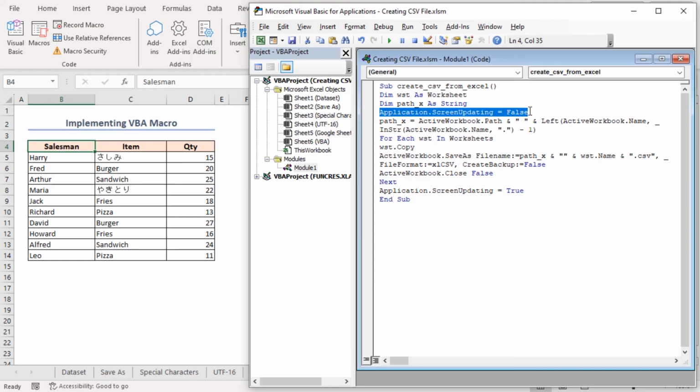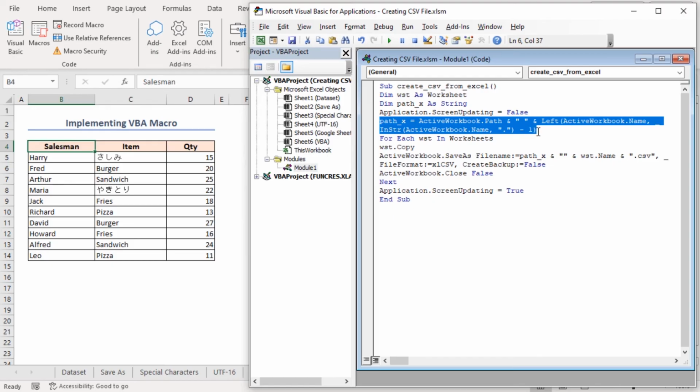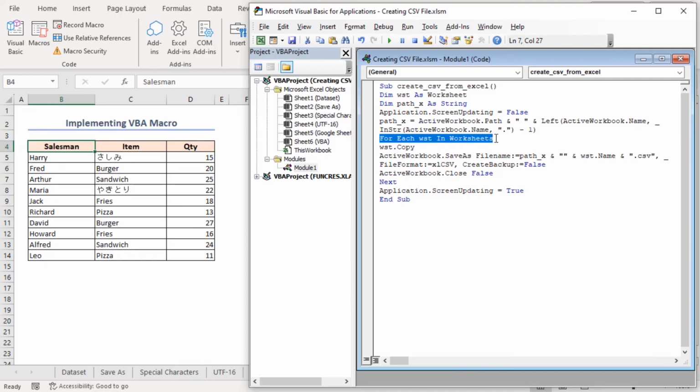This turns off the screen updating, which makes the process faster and prevents you from seeing every step. I determined the file path where the new CSV file will be saved. It's based on the path of the active workbook and the name of the workbook without its file extension, like .xlsx. Then it starts a loop that goes through each worksheet in the workbook using For Each WST In Worksheets.